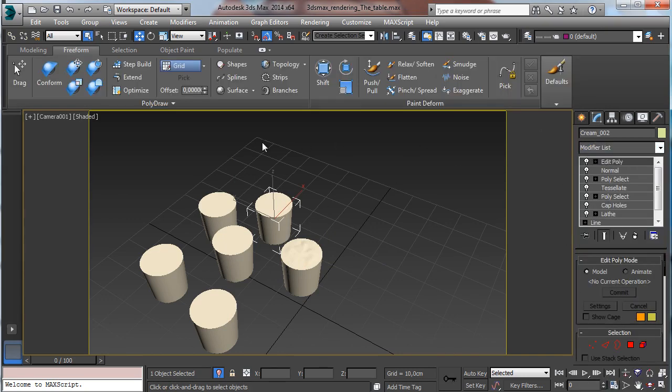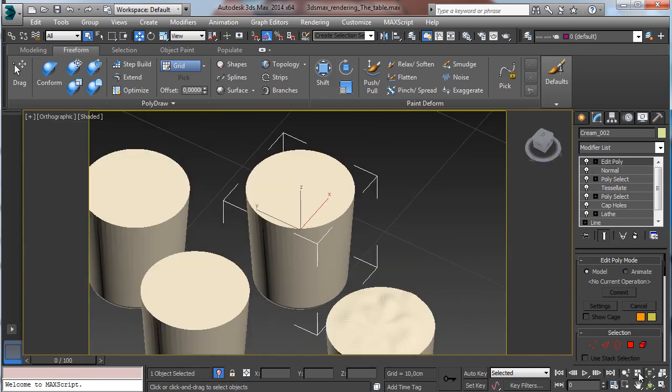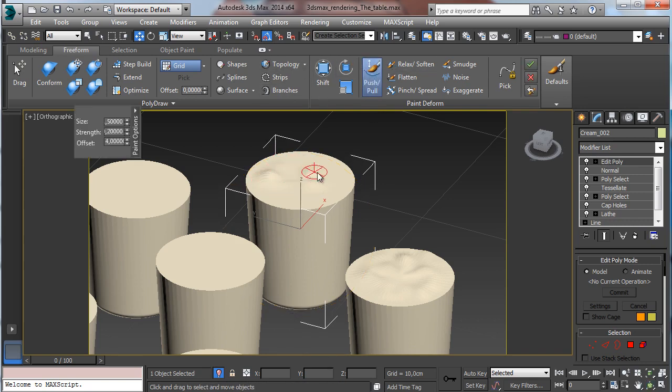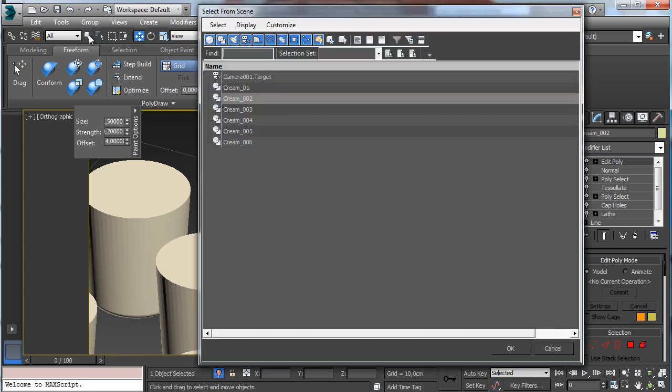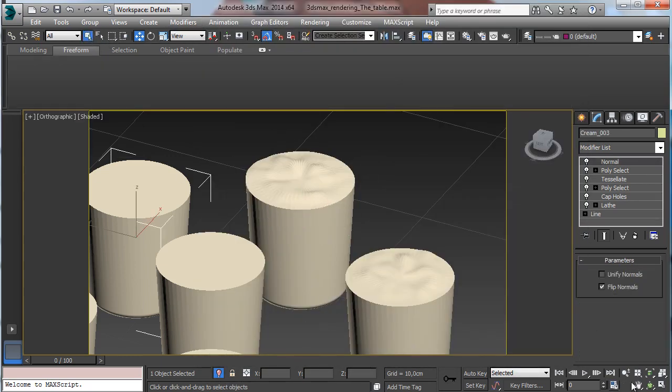Edit poly, orthographic, and we go to do the same. So you see I'm just taking care about doing something to create a different surface there. Okay. Let's do the same for all the other cream meshes.